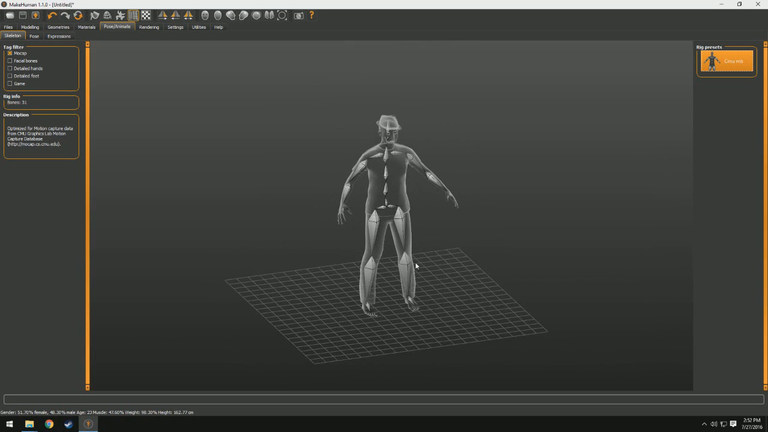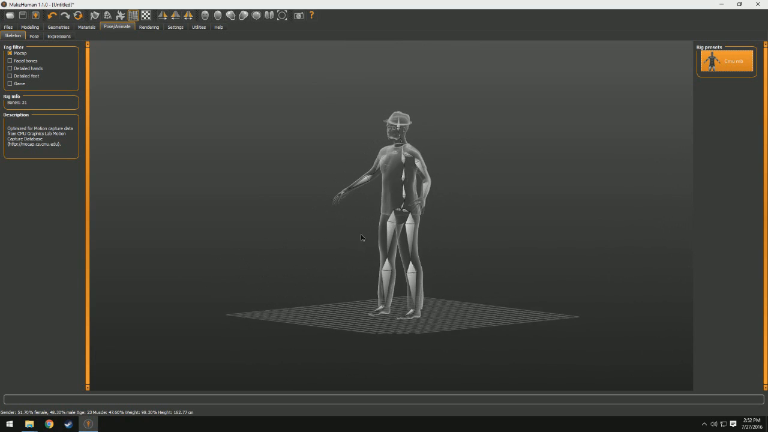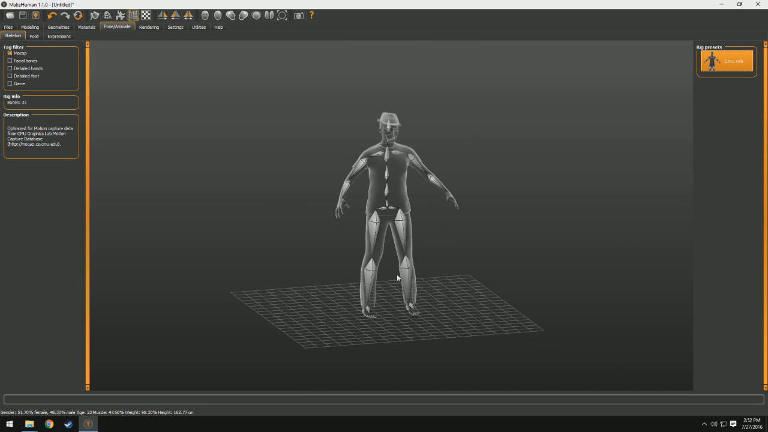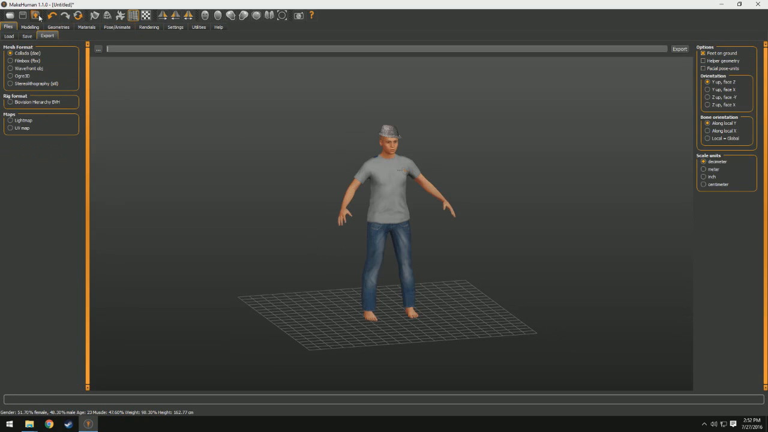So our motion cap database, by the way, is Carnegie Mellon's motion capture database. It's a huge database, lots of different things. I haven't even been able to go through everything. It's just gonna take forever to do that. So finally, what we need to do is click export.